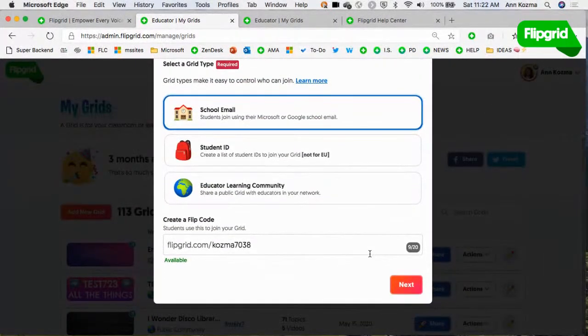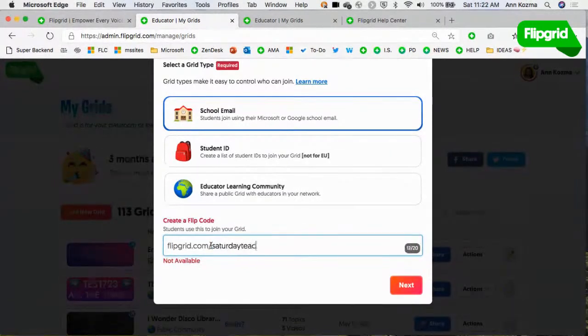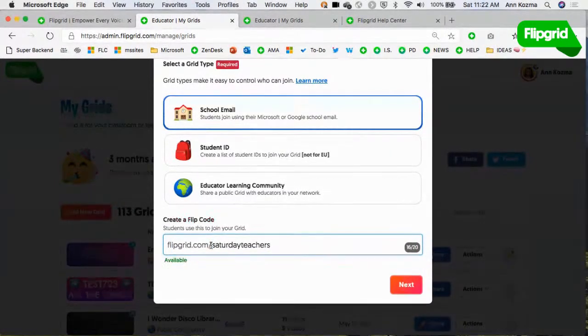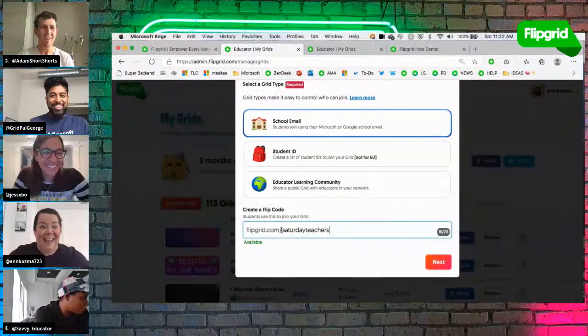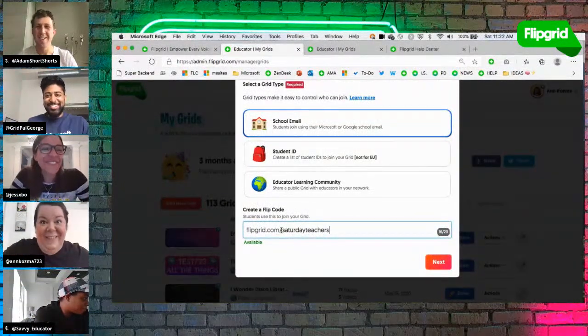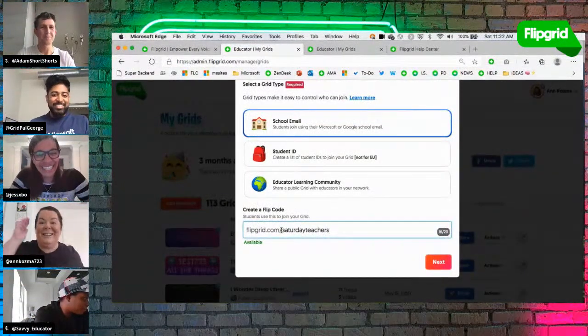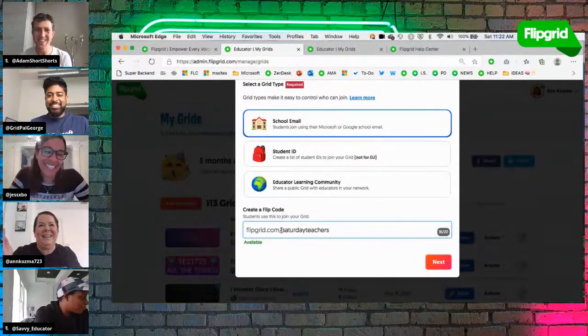And you'll notice down here that it says create a flip code. So one is given to you already. It's your last name and then some random numbers, but you can make it whatever you want. So you'll see Anne typed in Saturday Teachers, and that noise you may have heard in the background was her being excited that it was available. Yeah, like I'm freaking out that flip code was available. It's a brilliant flip code.